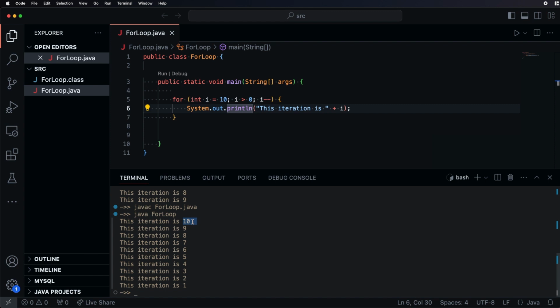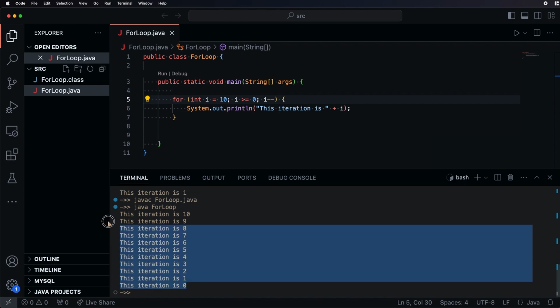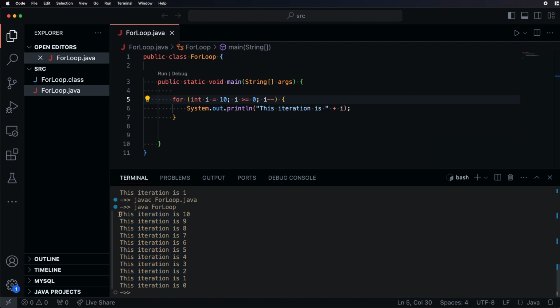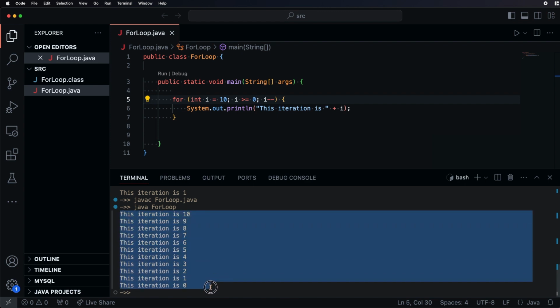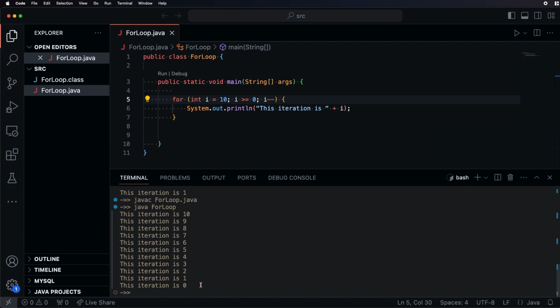The reason it started at 10 this time instead of 0 is because I told i to start at 10. See how there's no 0 now. If I were to say greater than or equal to, and I were to run it again, now you can see that 0 is added. However, be very careful that we no longer have 10 iterations. We now have 11 iterations because we are including our conditional statement. So be very careful when you do that.